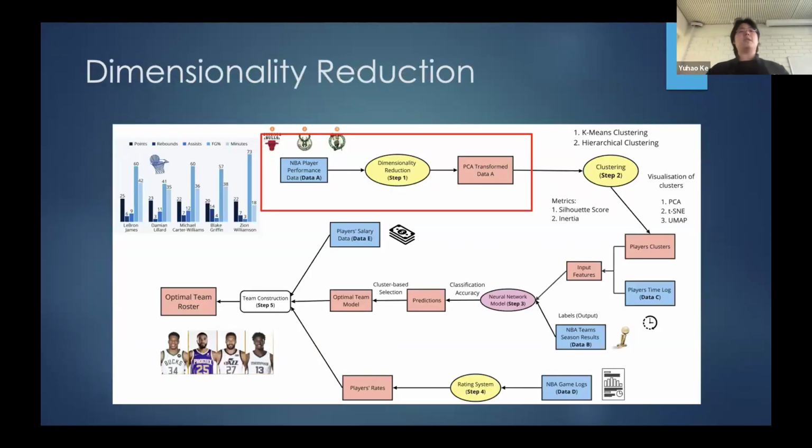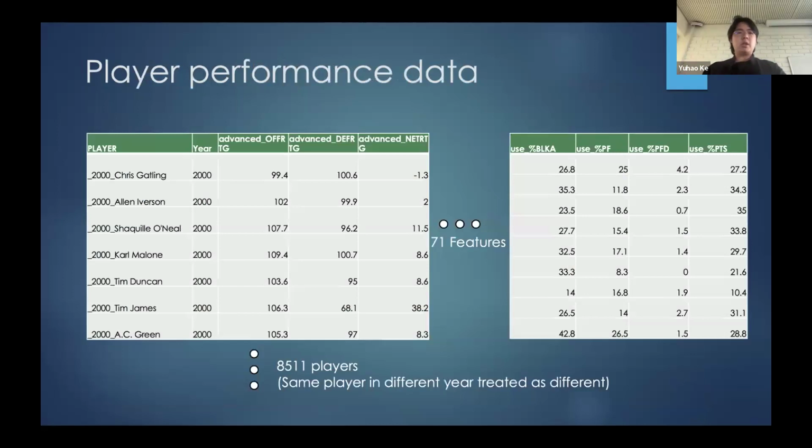So here's the first part, dimensionality reduction. And here's the input of the data. We collect 8,511 players. They are not the actual number of players, because the same player in different years was treated as a different player. So you can see the years in front of the actual name. That means this player in a given year. And all these columns are the features. In total, we have 71 features. They are all collected from the NBA official website.